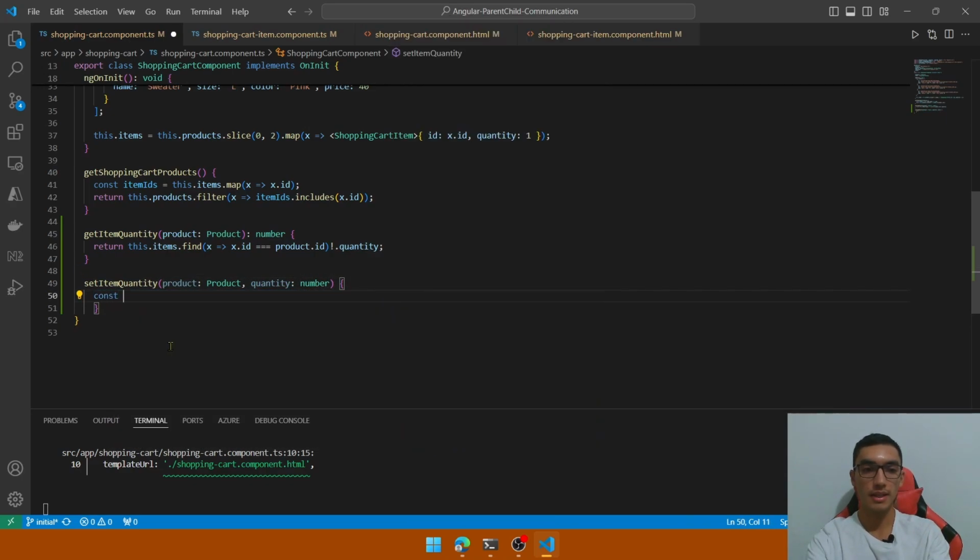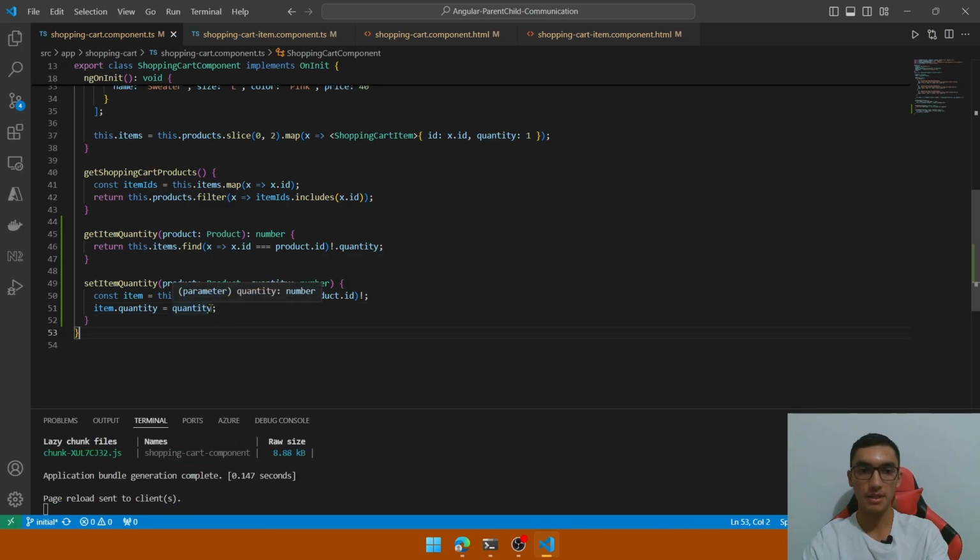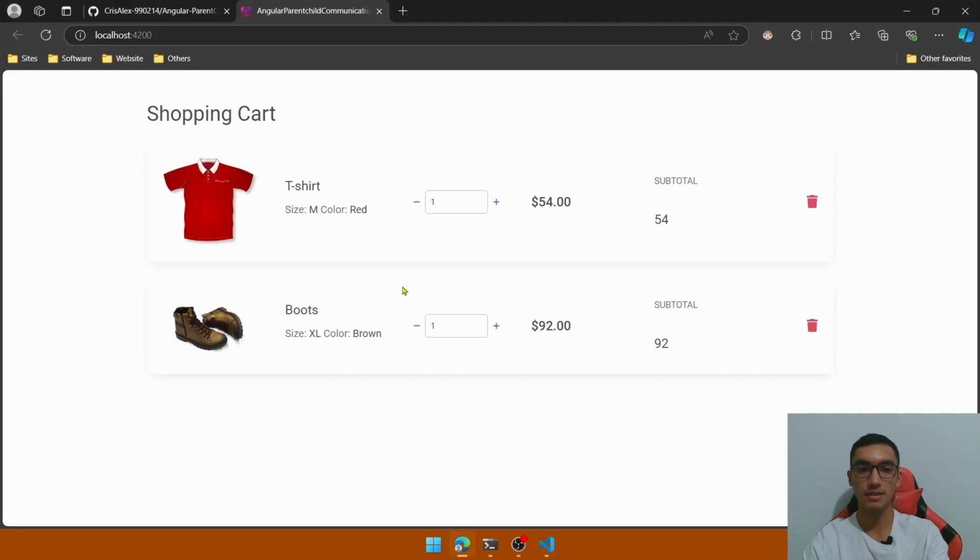So we'll create a constant to find the item. So basically we'll take this part to find the item based on the ID, and then we just simply update the quantity, which will be the new quantity that we get from the child component. Save it and test the functionality. If we update the quantity, the subtotal is updated.